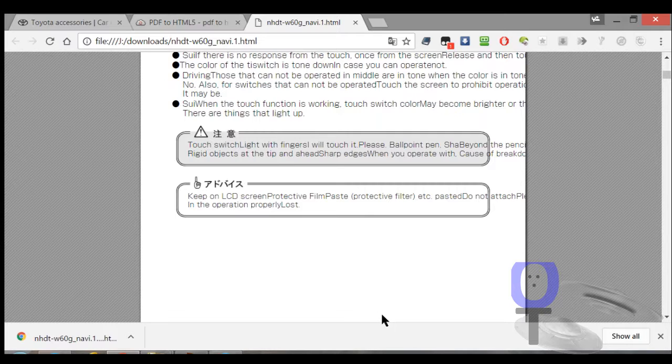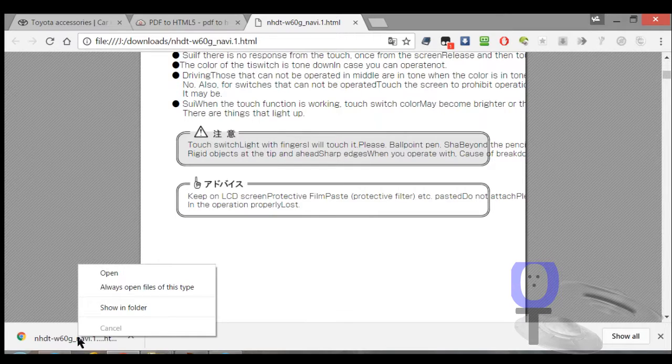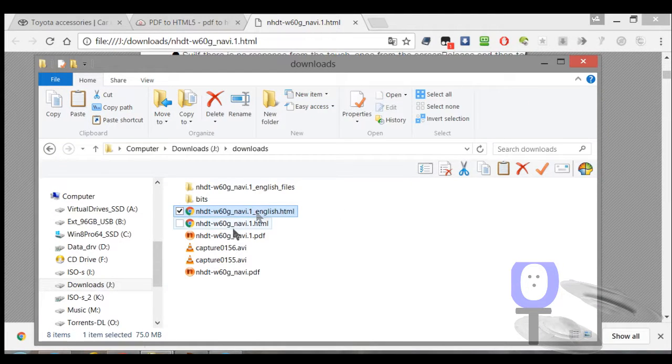So that's it, and it's still downloading it, and it looks like it might have finished. So that would be about 100 megabyte file, and then we click on it, open it up, and then you can see it's created what we said, English HTML, and that's it.